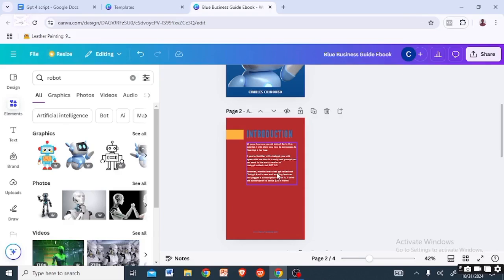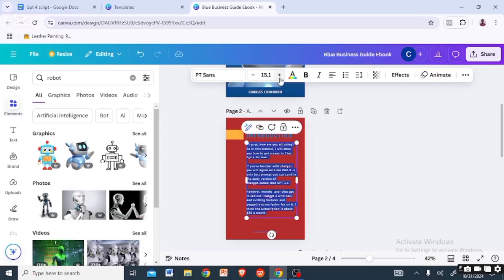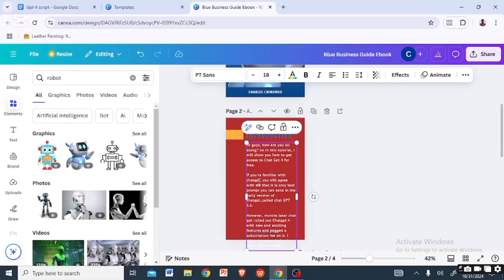So I'll tap on the text, then I'll click on Control A, which is select all. Then you come over here and you can either click on plus to increase the size. You can see that plus is doing a perfect job for us, or you can come over here and put in the size you want. So let's choose 18. So you can see that 18 is perfect, right?